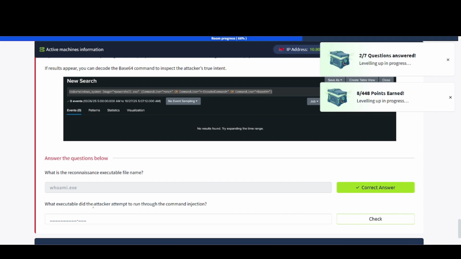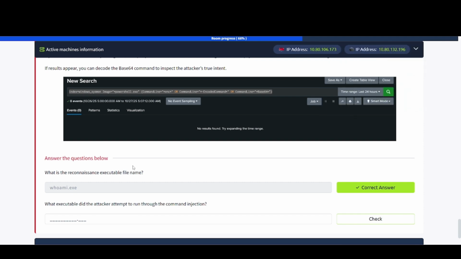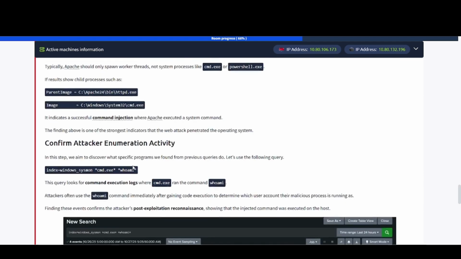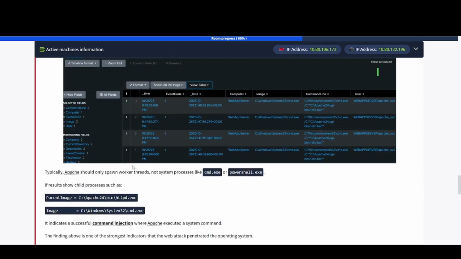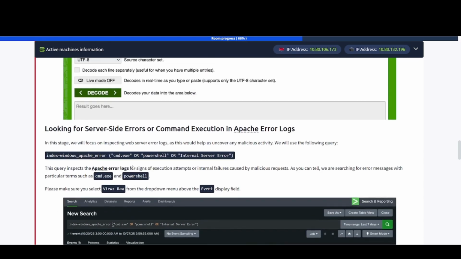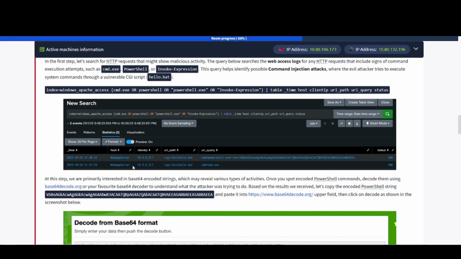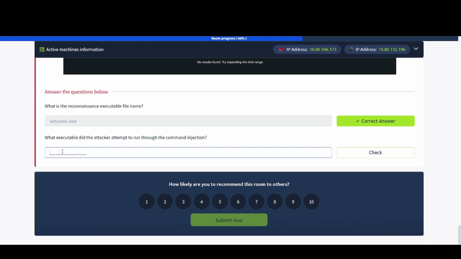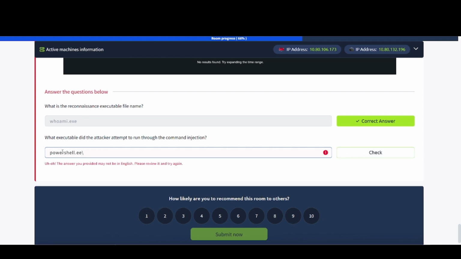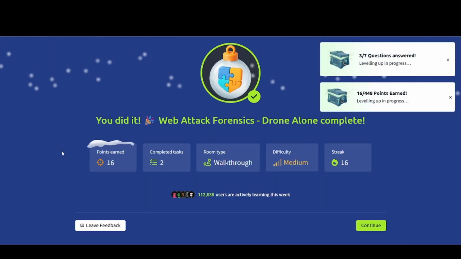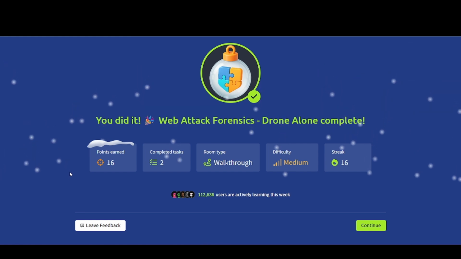And then what executable did the attacker run to attempt the command injection? And if we scroll back up here, it's the same thing in the same screenshots, right? So let's see here. So that looks like probably PowerShell. Oops, if I can spell correctly. There we go. So we are done. Quick and easy room there.